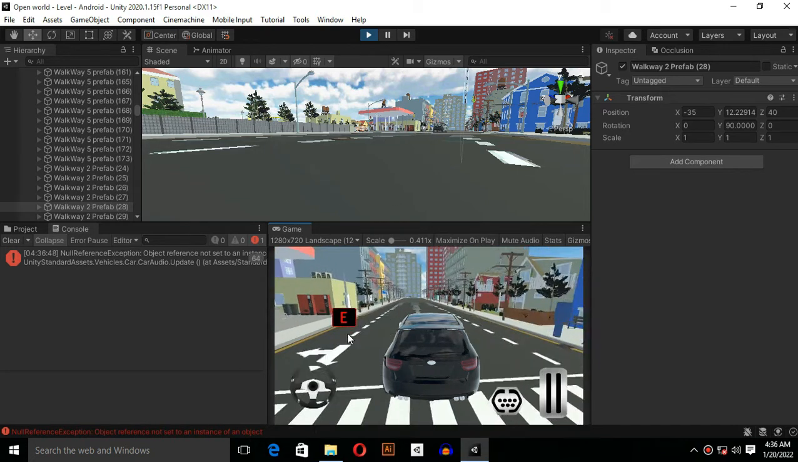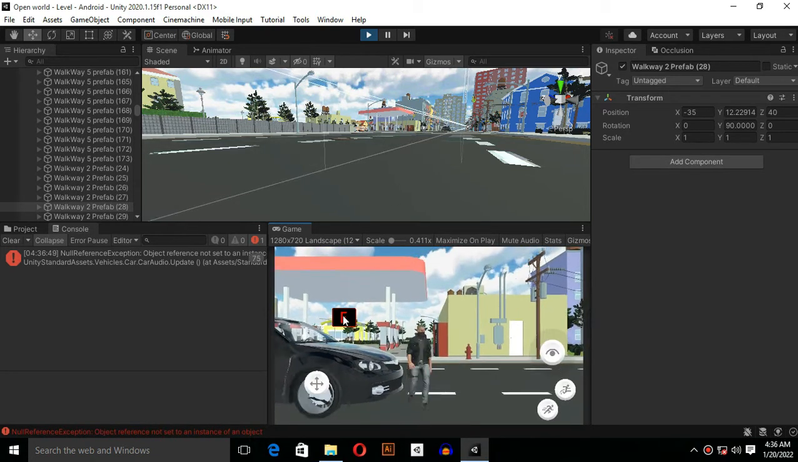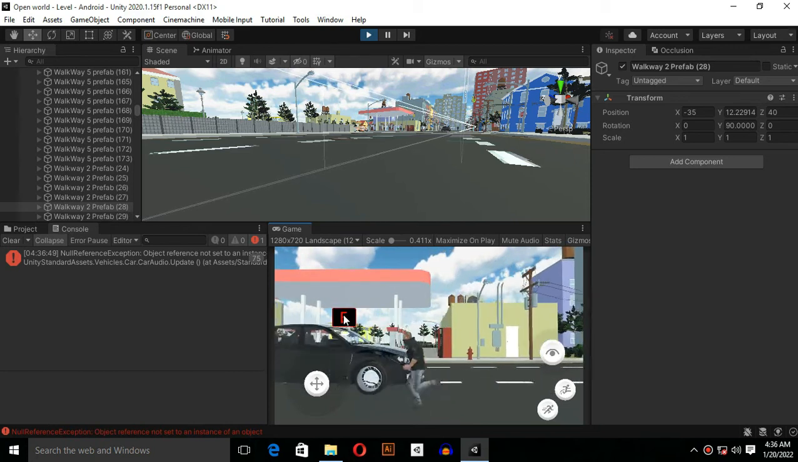So the main part of this video is making the enter exit system. After watching this video you will be able to make this. You can enter into the car, drive the car and also exit from the car.